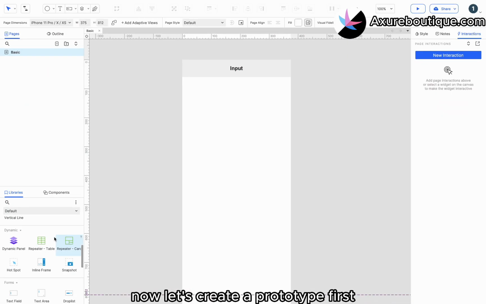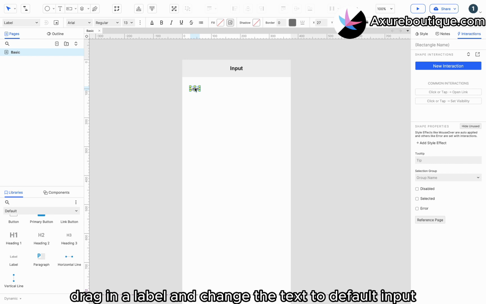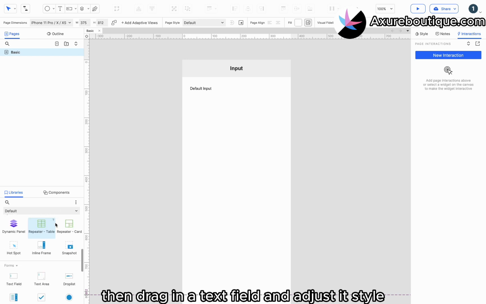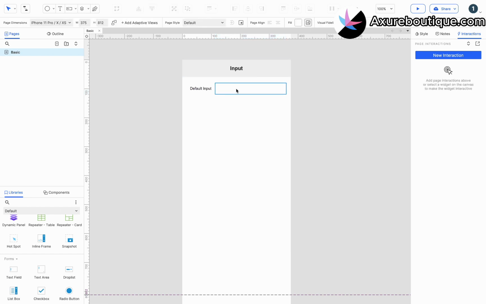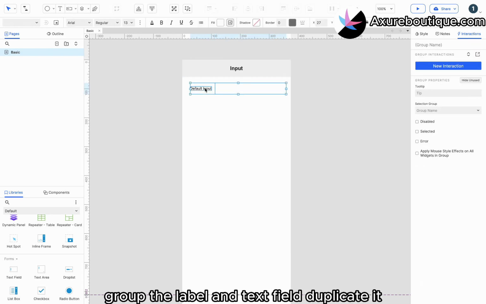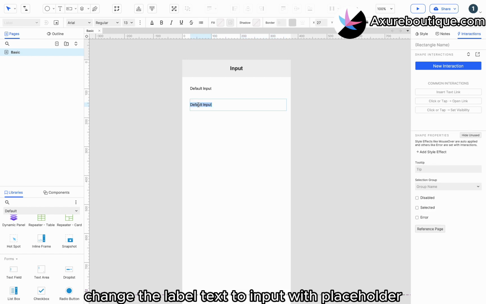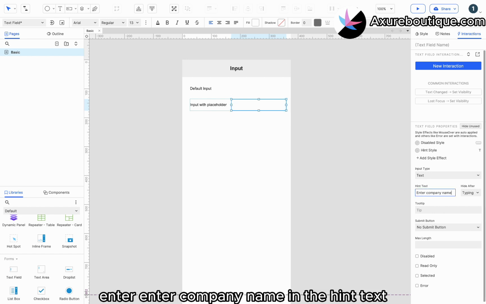Now let's create a prototype. First, drag in a label and change the text to default input. Then drag in a text field and adjust its style. Group the label and text field. Duplicate it. Change the label text to input with placeholder. Adjust the input's width. Enter intercompany name in the hint text.